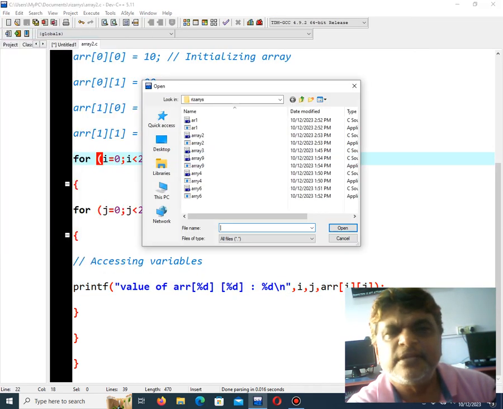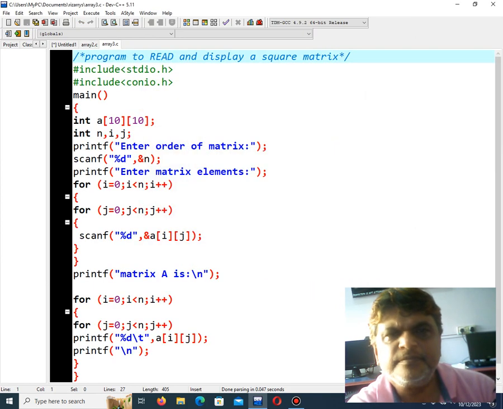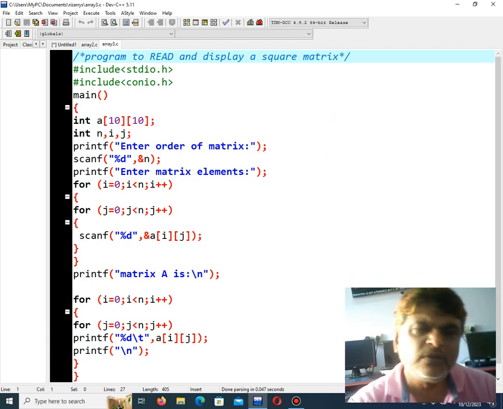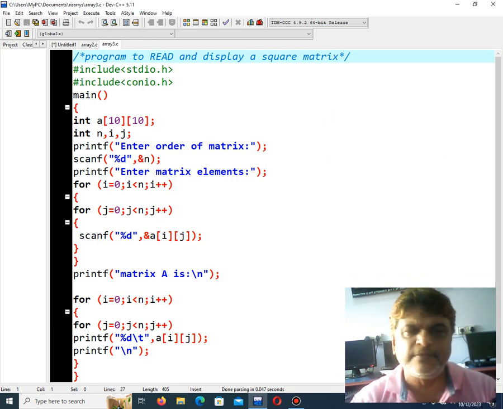In next program, what I will show is how to read the values from the input at the runtime. In the previous program, already the values are given at design time. Now I am showing how to read the values at the runtime. The program is to read and display a square matrix. Square means rows and columns are equal.